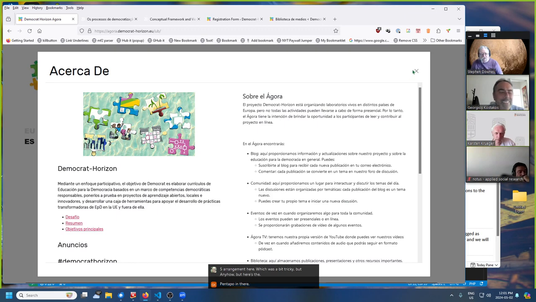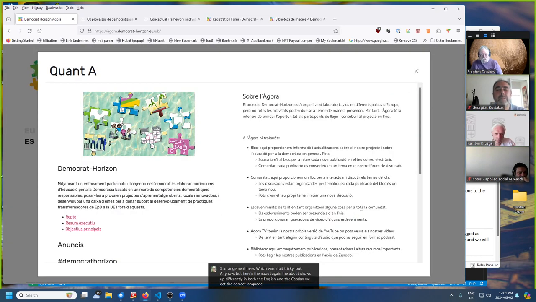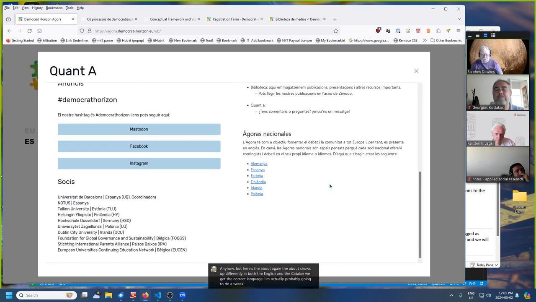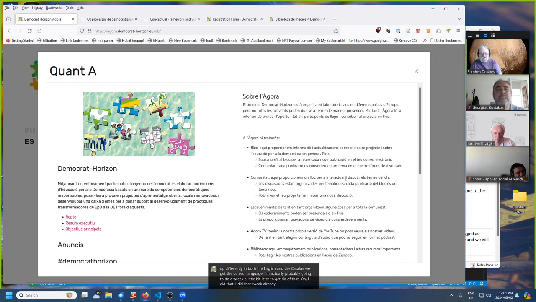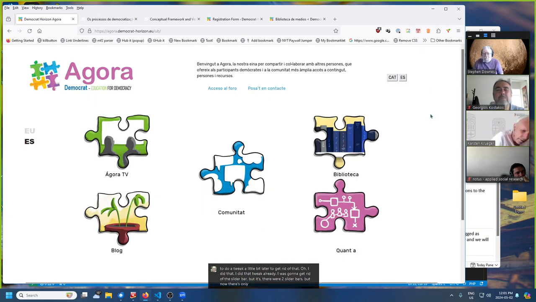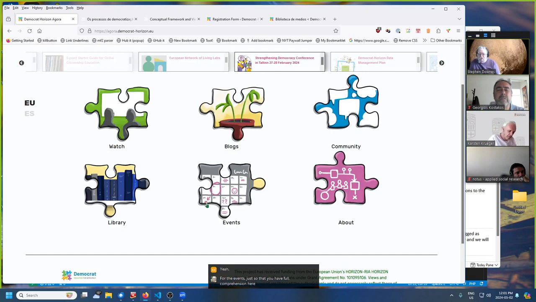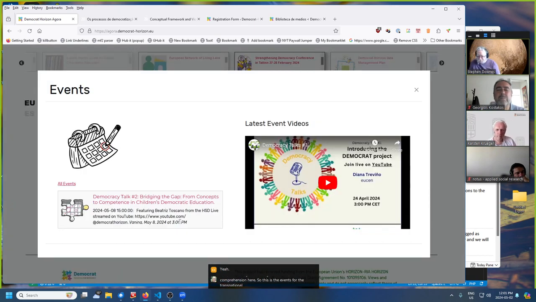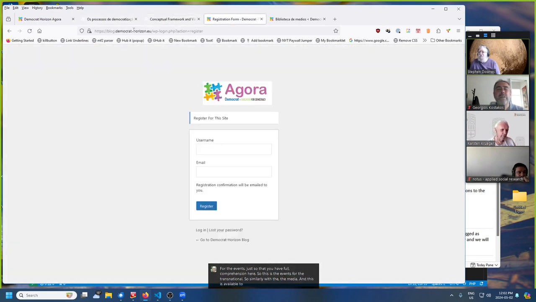But here's the about. Again, the about shows up differently in both the English and the Catalan. We get the correct language. I'm actually probably going to do a tweak a little bit later to get rid of that. Oh, I did that tweak already. I was going to get rid of the slider bar, but there were two slider bars, and now there's only one. So for the events, just so that you have full comprehension here, this is the events for the transnational. So similarly with the media, and this is available to you if you want it.